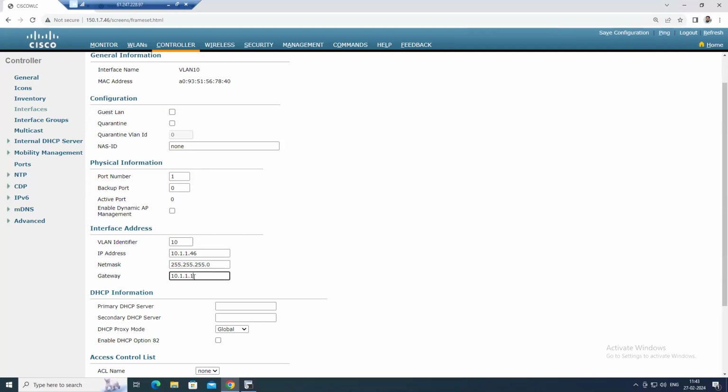10.1.1.1. This will be the SVI IP address on the switch for VLAN 10. Primary DHCP server is 10.1.1.1.